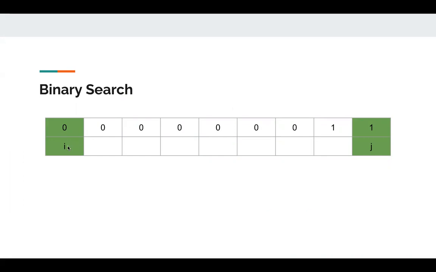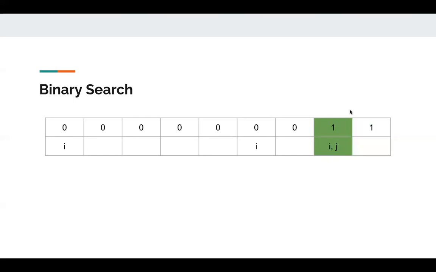First, we place i at the beginning and j at the end. And this is mid. Mid is 0, which means 1 is on the right, so we move i here. This is mid. It's also 0, so we move i to the right. Now i plus j divided by 2, mid is here, same as i. And it's a 1, so we can move j to mid. Now i is the same as j, so the while loop condition does not hold and we break the while loop. Since it's a 1, we can return this index.